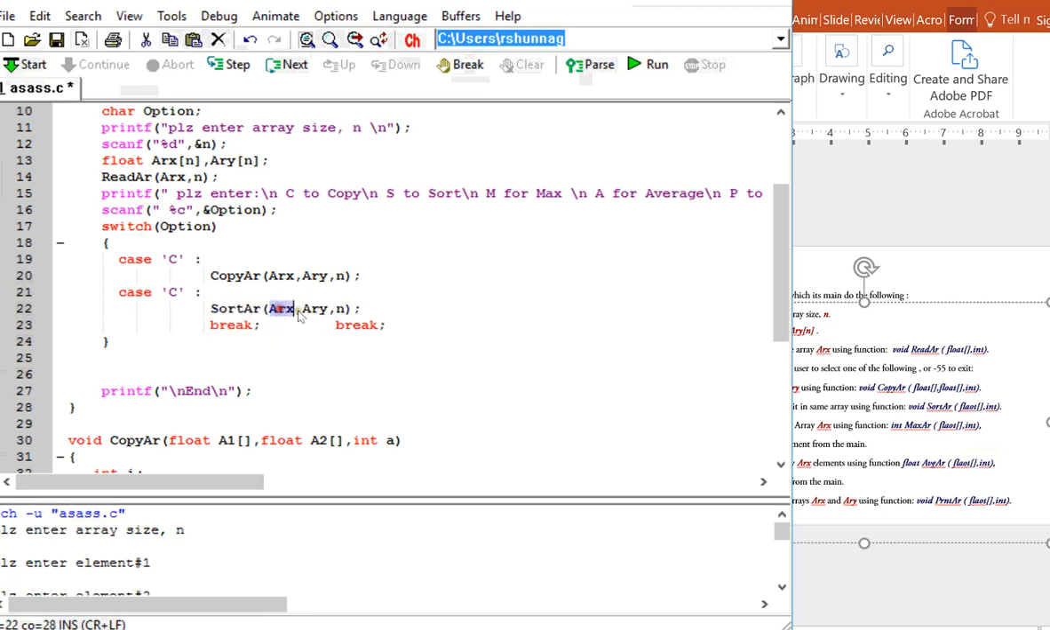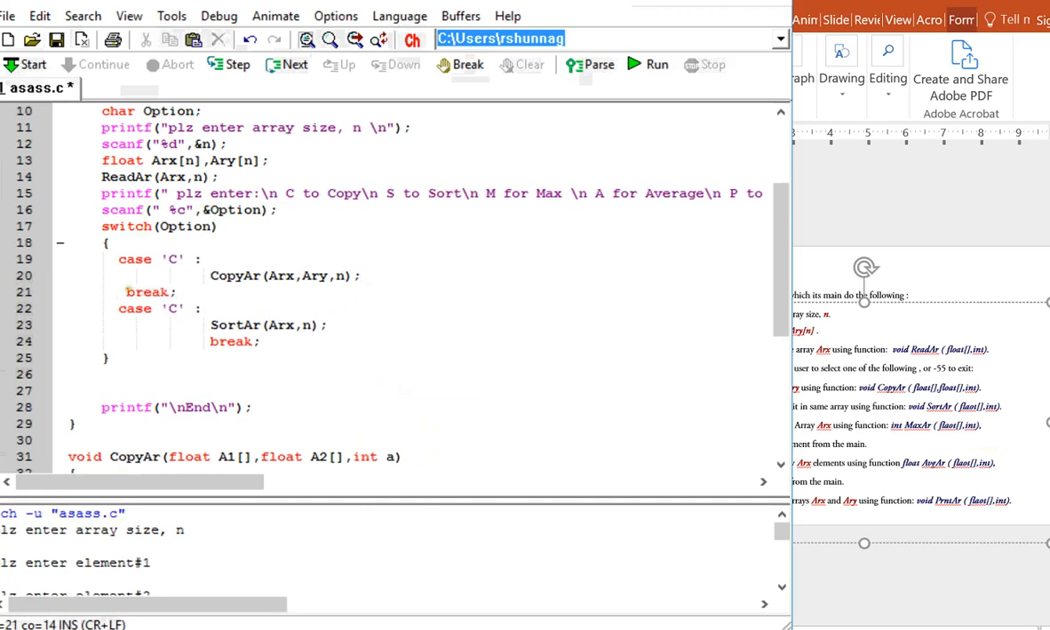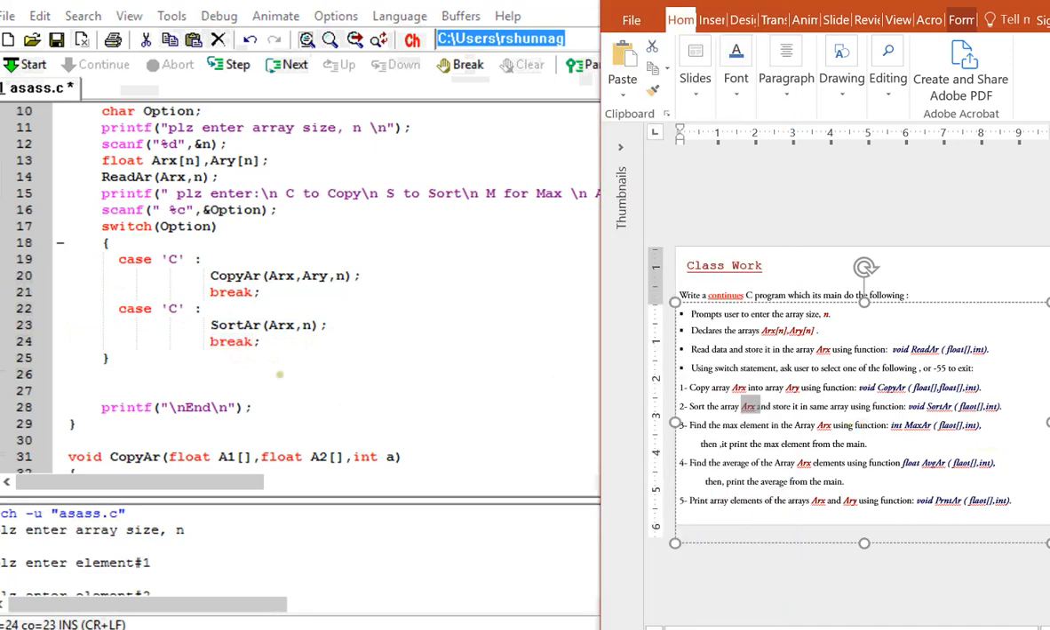I want to pass array arx and its size, which is n. This is a mistake, I'm sorry. Here should be a break, like this better. So after sorting the array of arx, we want to break because it says that just sort.